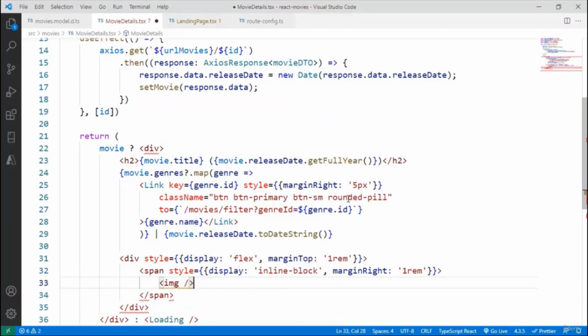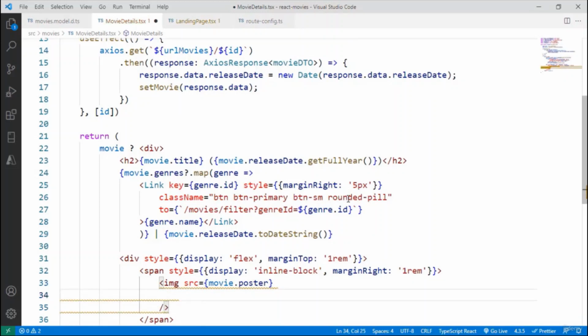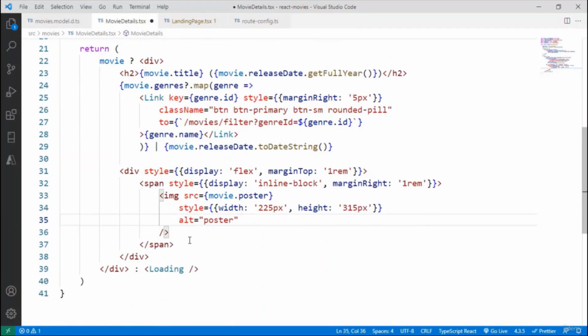This image is going to be the poster. So src expression movie poster. After that I can put a style and the dimensions of this, so width 225 pixels and height 315 pixels, and finally alt poster. And that should be it for the image.